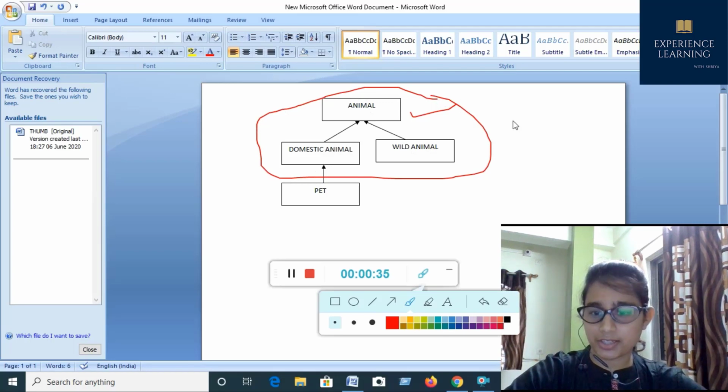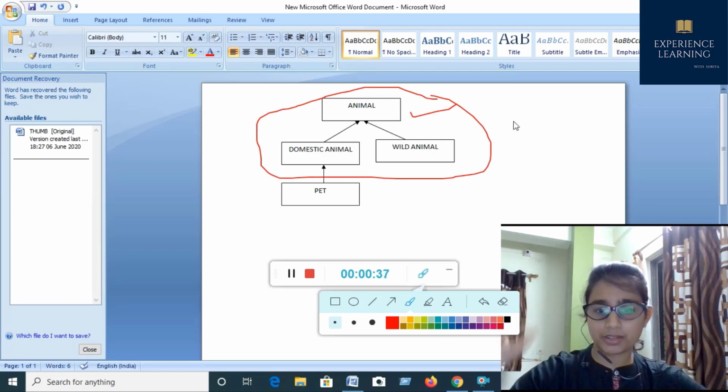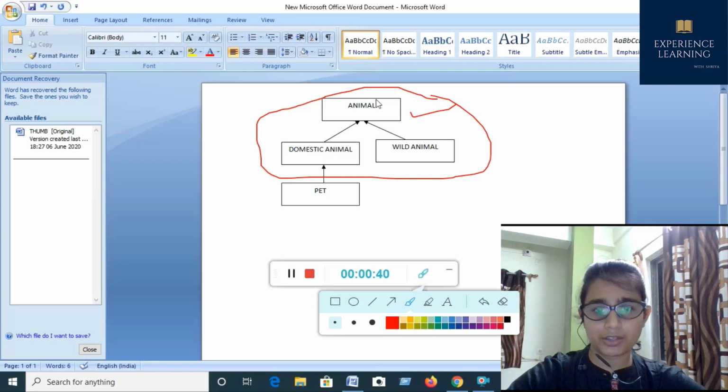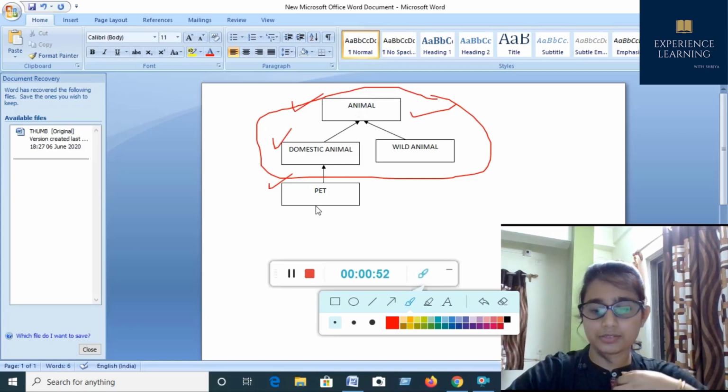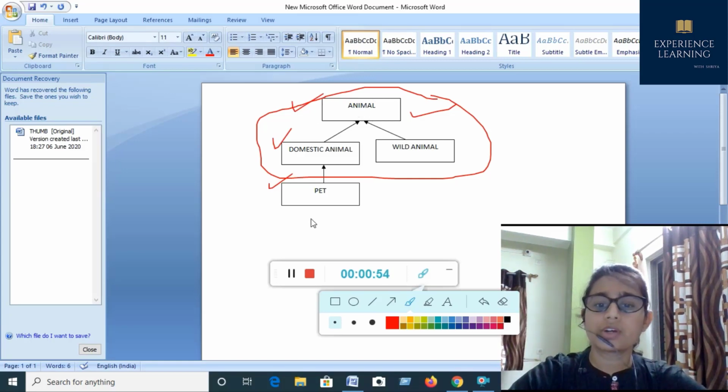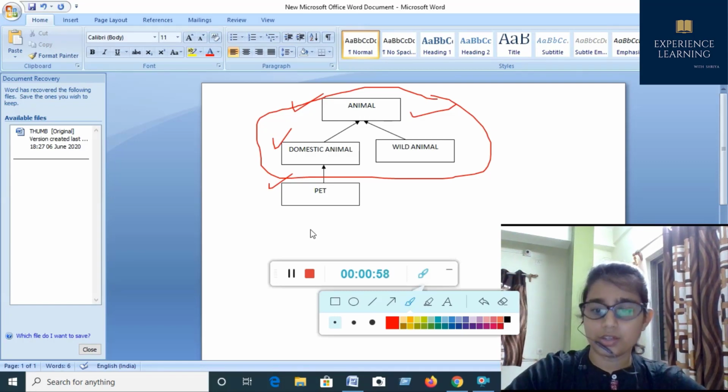This is hierarchical inheritance, one parent class and multiple child classes. And if you are only looking at animal, domestic animal, pet, this is multi-level inheritance. So overall this is basically hybrid inheritance. Today we are going to discuss how we can write the code for this.